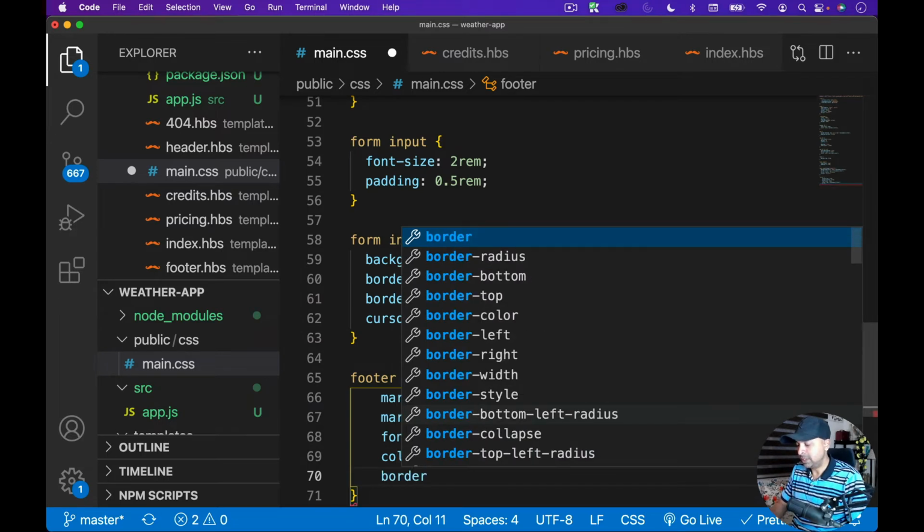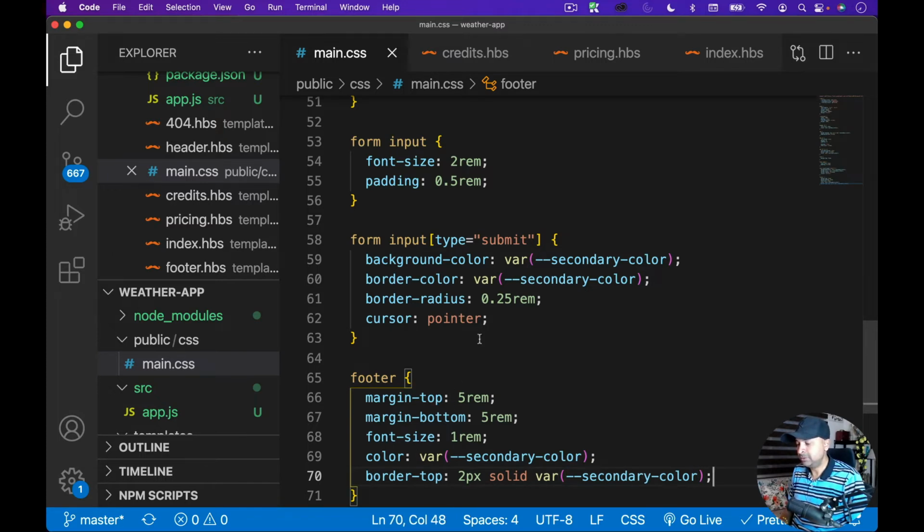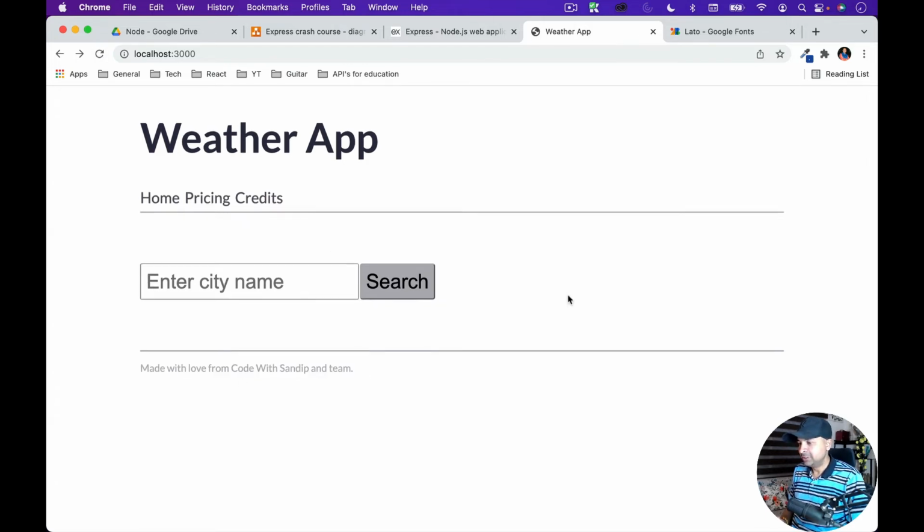Next we will have the border top, that will be 2 pixels solid, and again I'm going to use the secondary color. If I save, go back and refresh, see that it's looking beautiful, right? So the final thing I would say, I want to push this footer to the bottom of the page. I mean, footers are mostly at the bottom of the page.